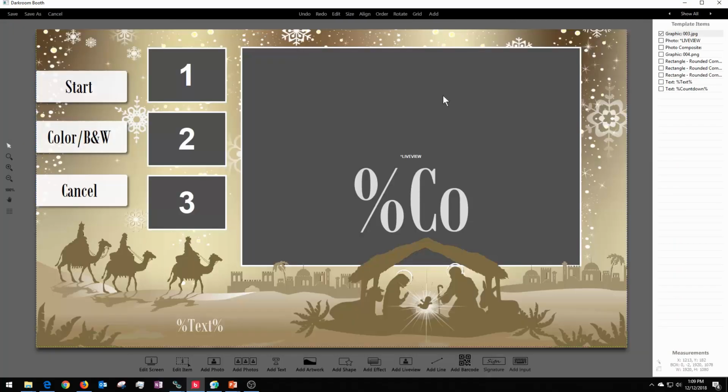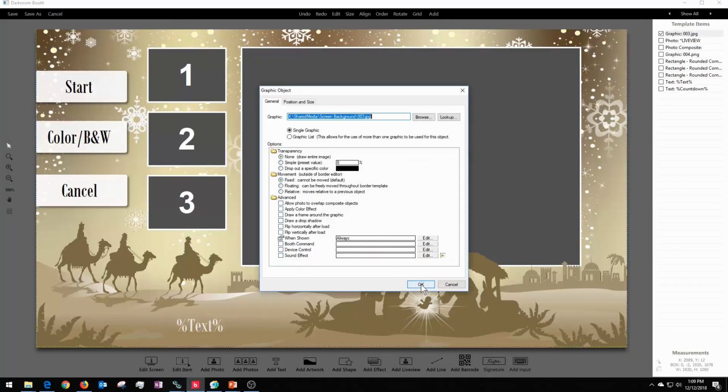So if you go in this screen template, you'll see here that under graphic, I've gone to the X drive, shared media, screen background, and added 003.jpg. Again, the folders and subfolders under screen shared media are simply for your own organization. You can arrange those any way you like.